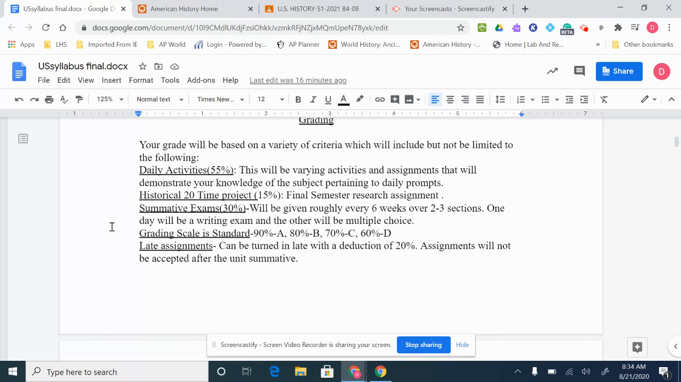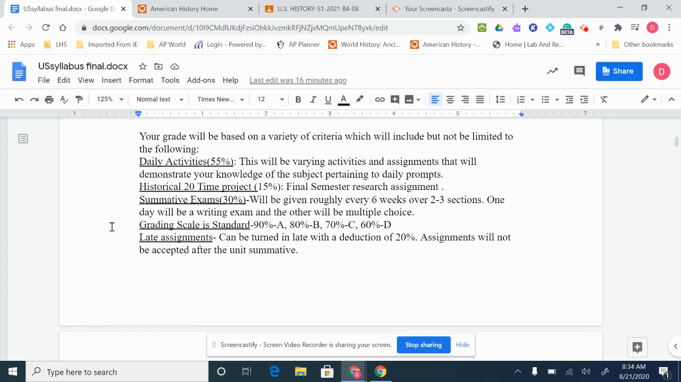As for late assignments, we will always collect late assignments in our department up until that summative assessment is done. So if you are in one unit and you maybe missed an assessment or a daily activity, you can always turn that in up till the last day of the unit. Once that unit is passed, we will not be accepting any more late assignments.